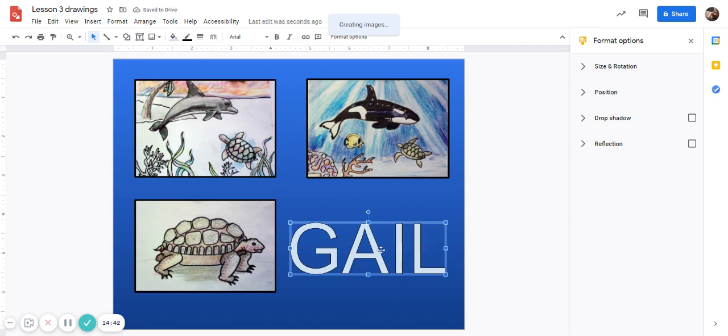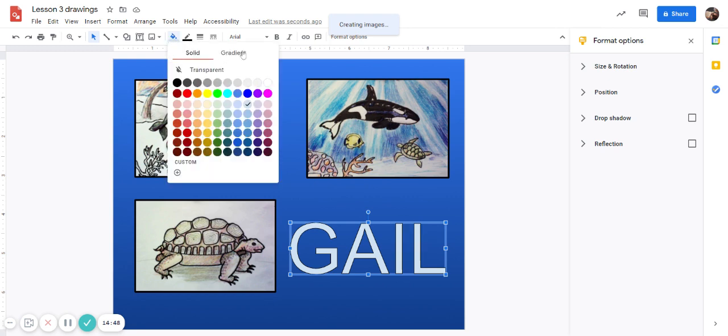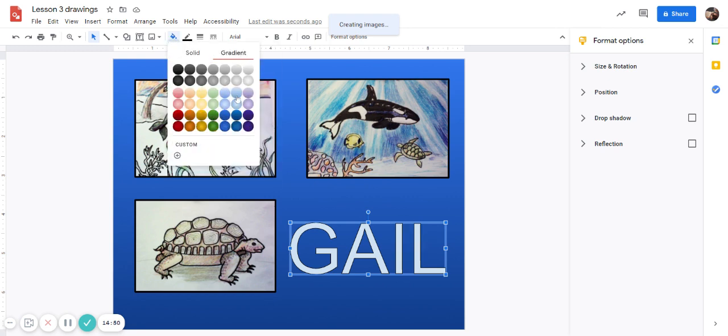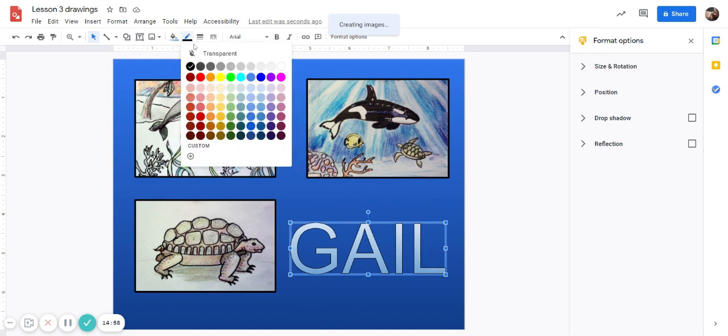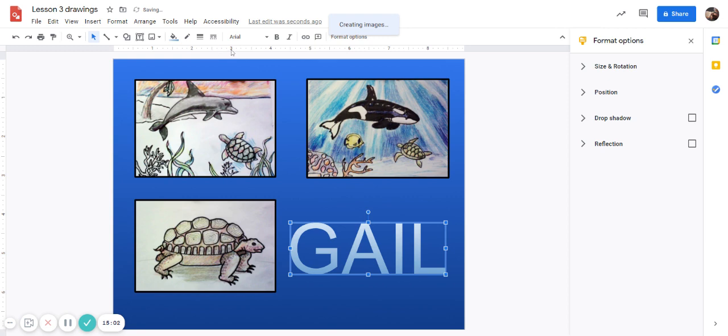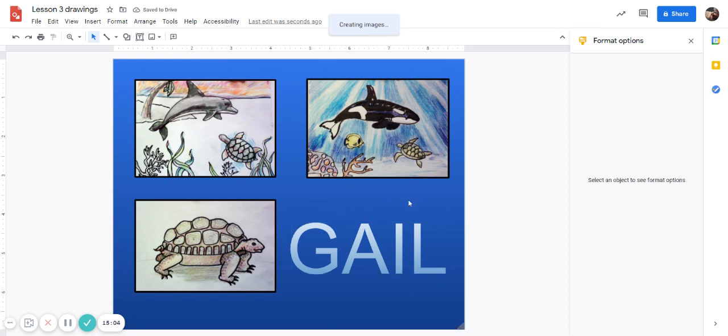And I can also play around with the colors. So I think I will go up here to my fill color, and maybe I'll go to gradient and I'll choose like this lighter blue right here. And I kind of like that. And I can keep it highlighted in black, or I can turn off the black by clicking on the pencil line and choosing transparent. And if I click on that, that looks pretty good for this assignment.